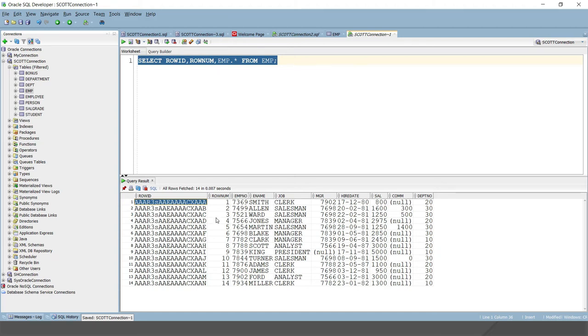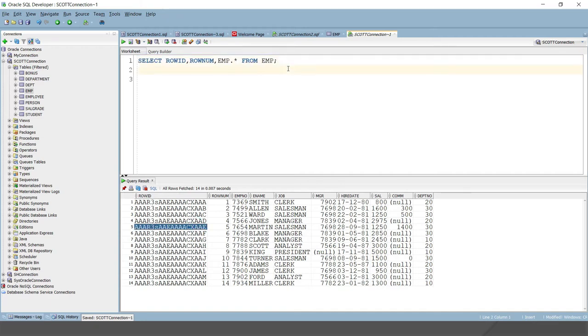Second point, ROWID is the permanent unique identifier for each row in the database. So this cannot be duplicated. For one row we have a ROWID, and that is a very unique ID. From this ID we can access the row. So you can write a select statement. Let me copy this ROWID, and you can query your database.